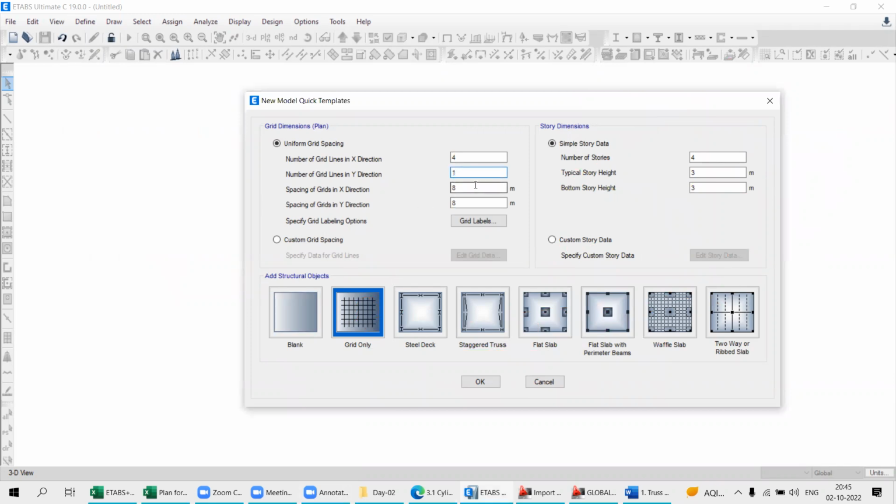Now, spacing of grids in x direction, how much? 4 meter. Spacing of grids in y direction. So it is 1 meter. Actually, it is not accepting 0 value, so put it as 1. Okay. Now this is done. Let it be as it is.